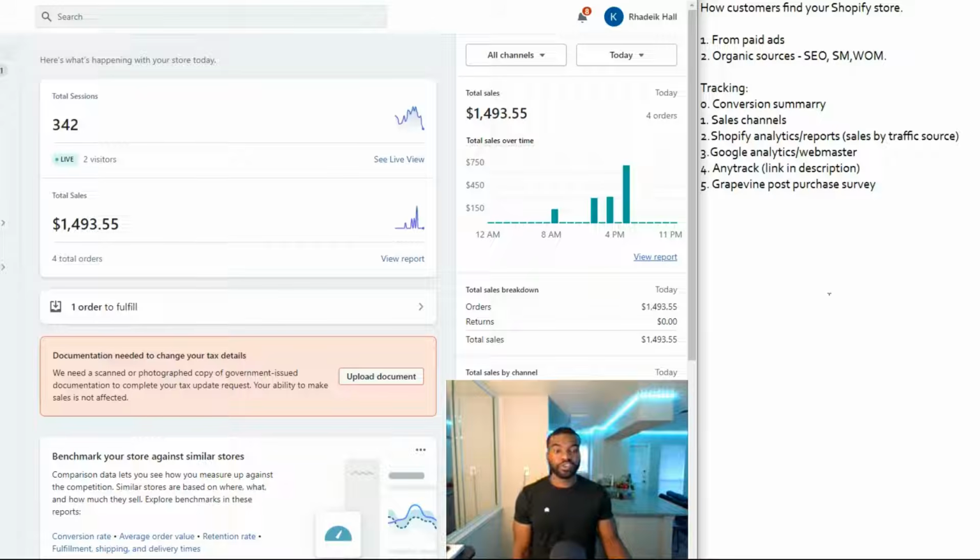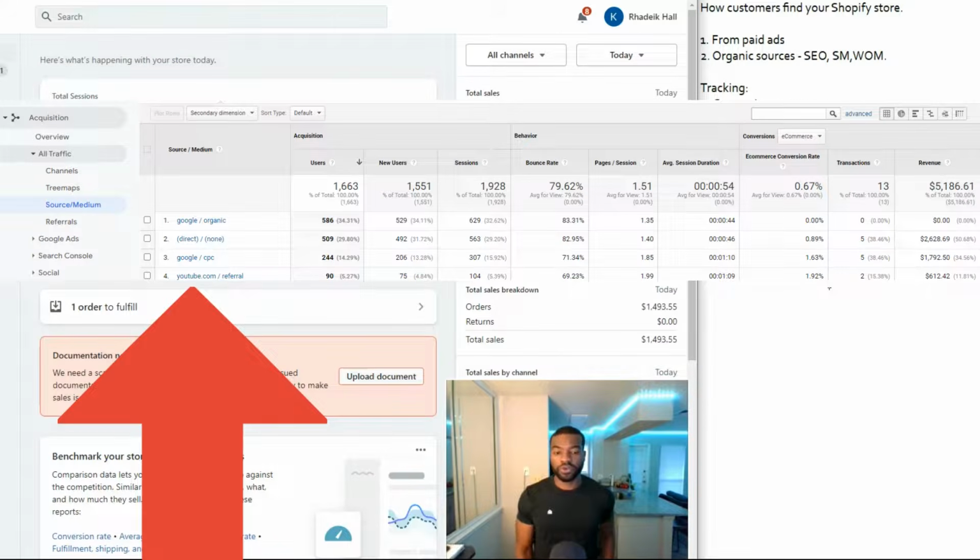Number 3 on the list is Google Analytics and Webmaster Tools. Now, I'm not the best with Google Analytics and Webmaster Tools, so I probably can't tell you too much information. You can probably find another video on YouTube explaining how to set it up. But once it's set up properly, Google Analytics will tell you exactly where your customers are coming from and their whole journey to making that purchase.